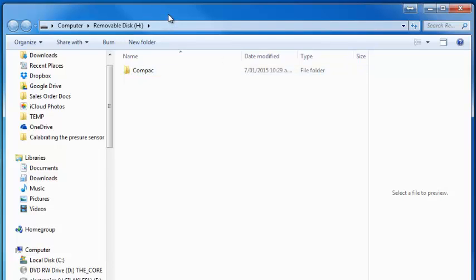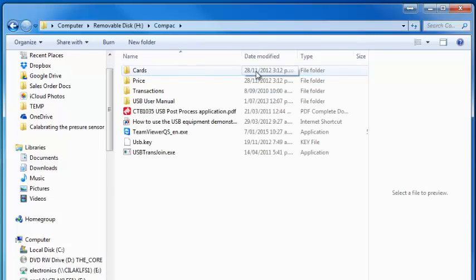Inside the USB stick, you should see a folder called Compaq. Double-click on the folder to open it. For the USB stick to work correctly, you must have the files and folders in the shown structure.